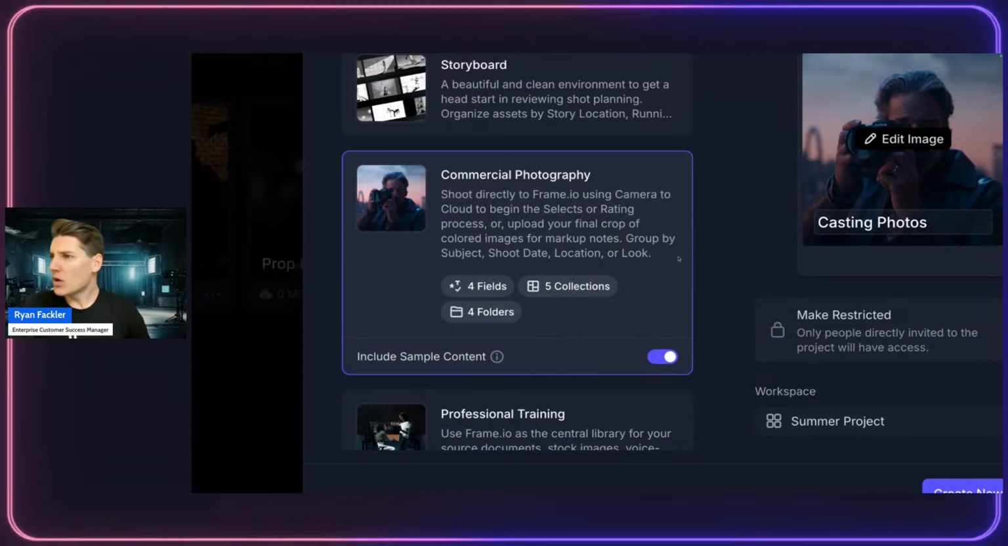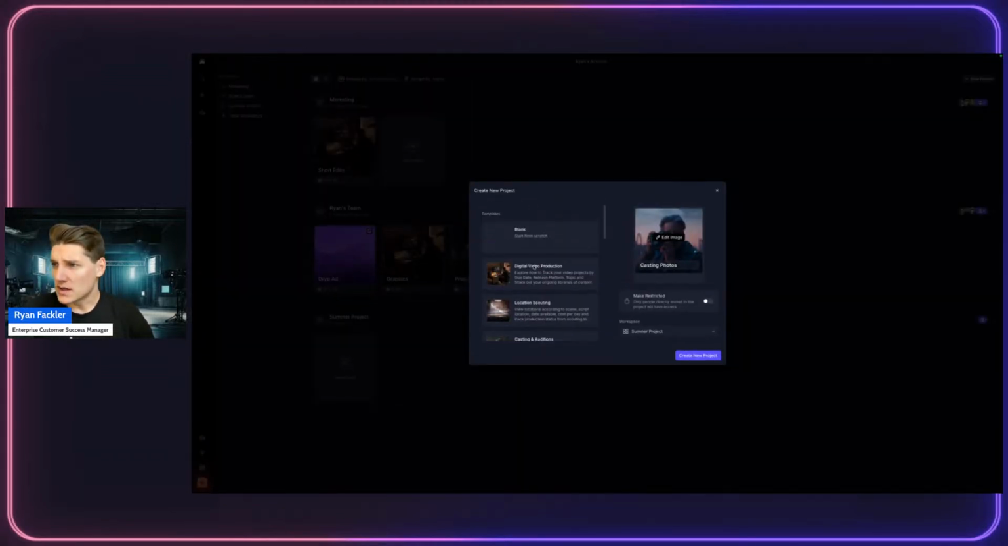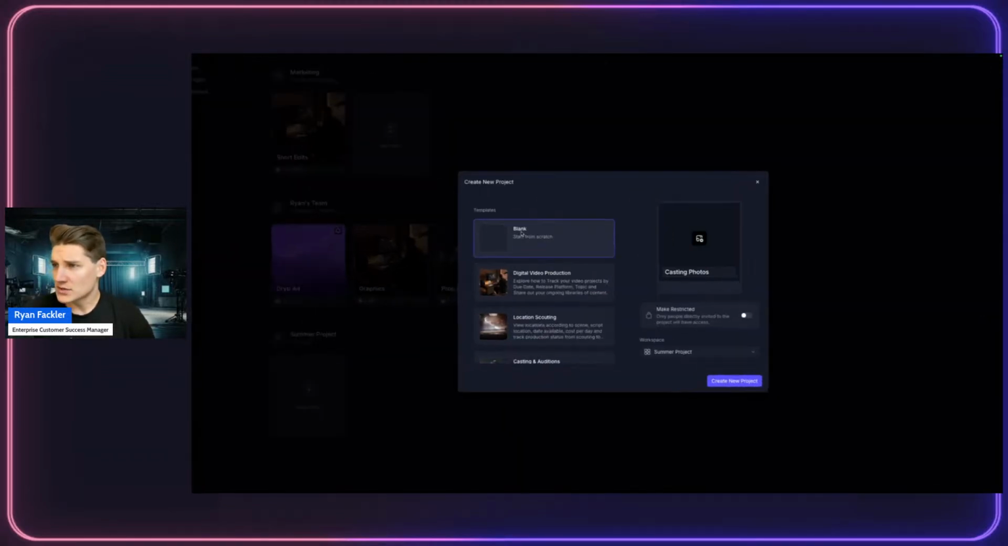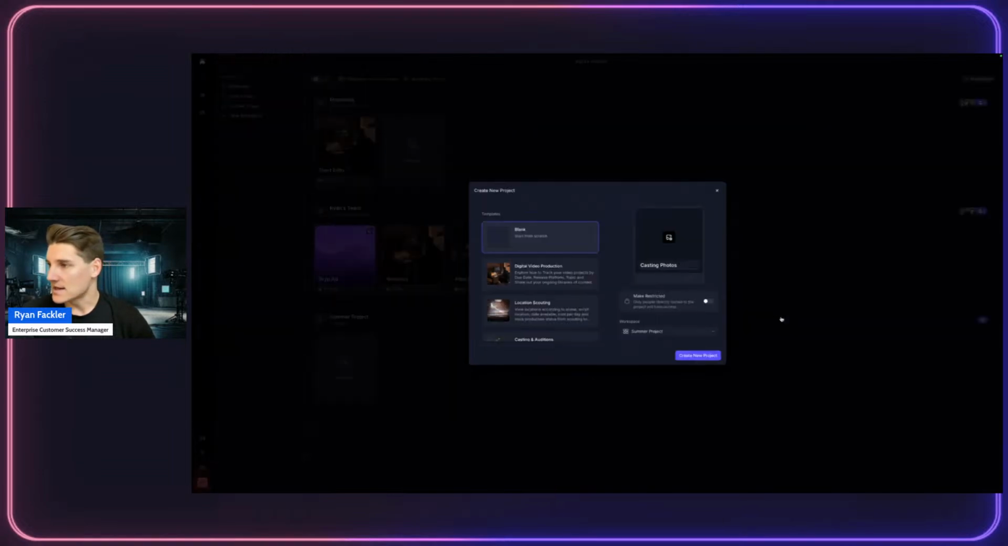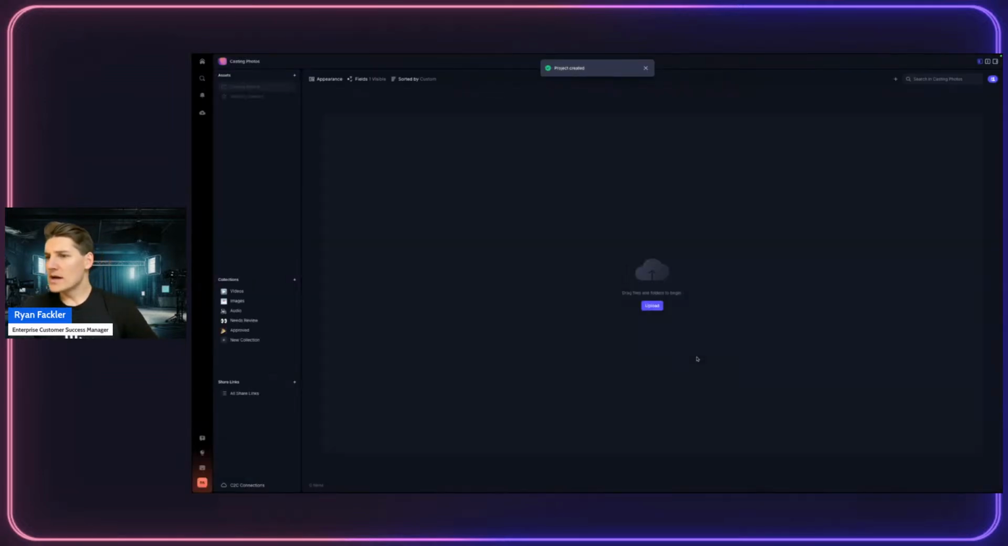However, I want to actually create my own custom project starting from scratch. So I'm going to click on this blank option. I don't want to make it restricted, but there is an option to only restrict a project so individuals who are invited have access, an additional layer of security. So I'm creating a new project.